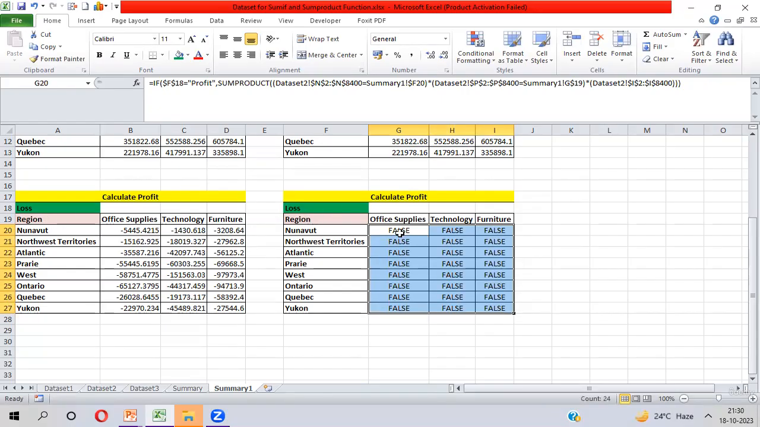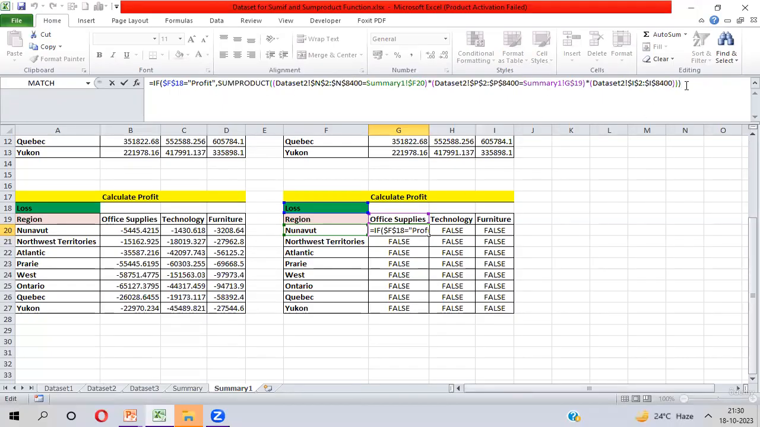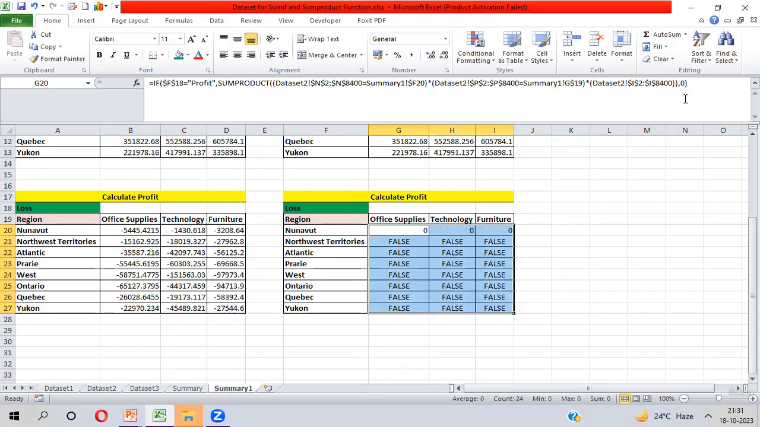Because here I have applied the condition for profit. If I'm selecting profit in this drop down list, then this function will work. Otherwise, this function will not work. I will get FALSE by default. So I don't want to take FALSE here. So I will remove the last bracket, comma 0. Instead of FALSE, I want to take 0. That's why I have applied 0 here. Okay, enter. Now drag to the right side and down side, Control R, Control D.